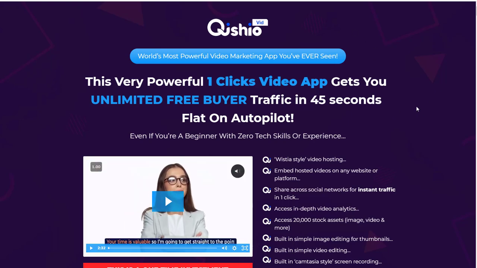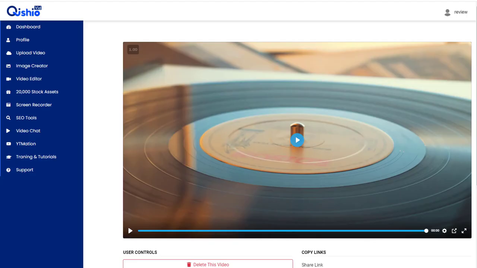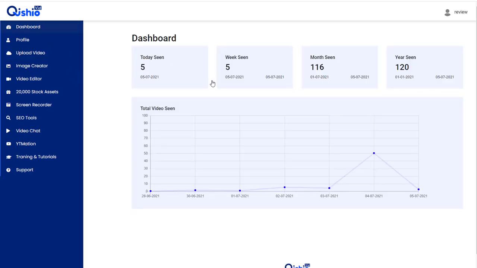So let's jump straight into the software. I will come back to the sales page, but I want to jump into the software and just show you around here. So you have this dashboard here. Now this dashboard, apparently you're going to get very in-depth analytics from this, but it's very basic. It just shows you how many times the videos have been seen, how many times they've been seen in a month, and how many times they've been seen in a year. And obviously this is a very new software and it's hardly been used, so this is where your in-depth analytics are going to be, and it's not quite in-depth.